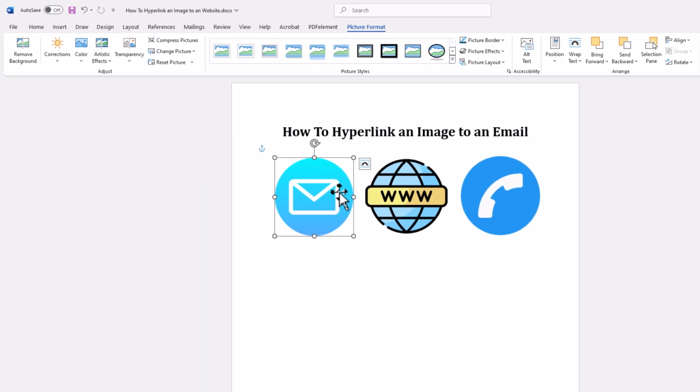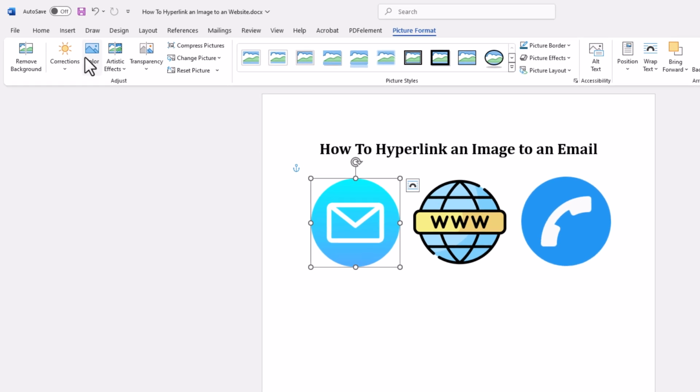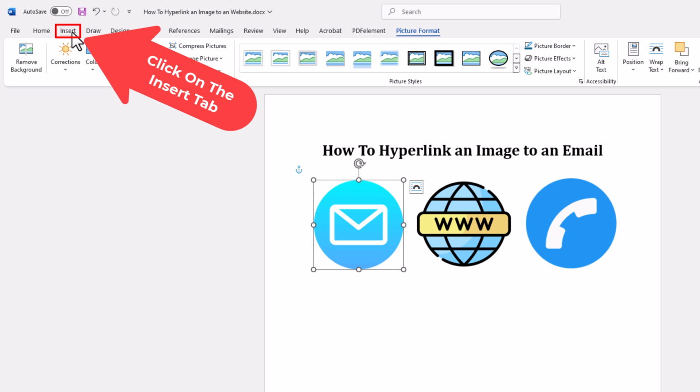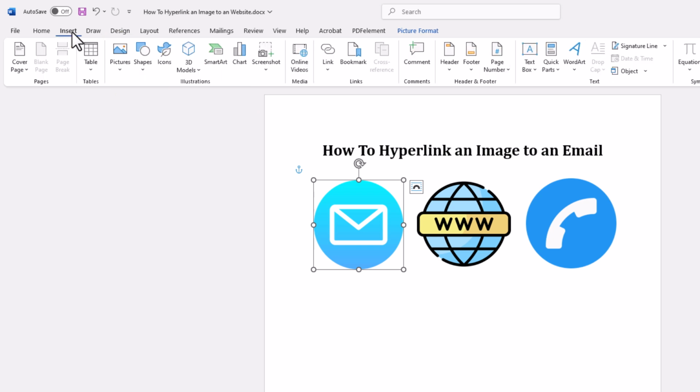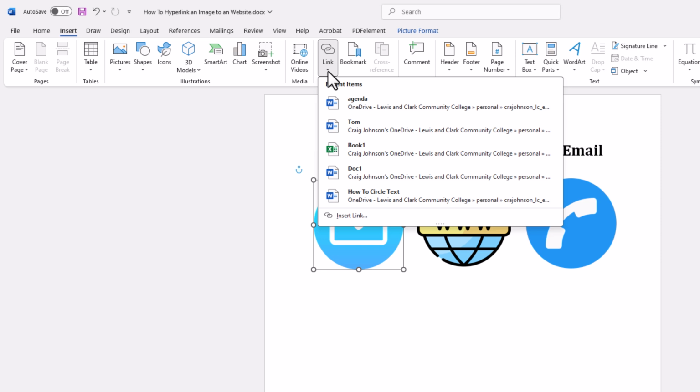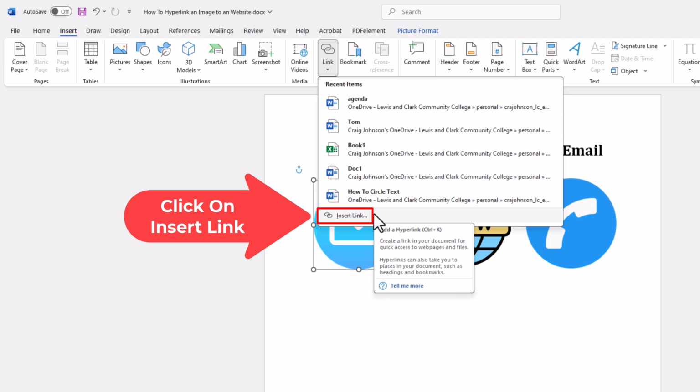Next thing you want to do is go up to the top, up to the Insert tab, and click on Insert. Then on the ribbon, you want to go about halfway down to where it says Link, and click on Link. Then you'll go straight down to where it says Insert Link and click on Insert Link.